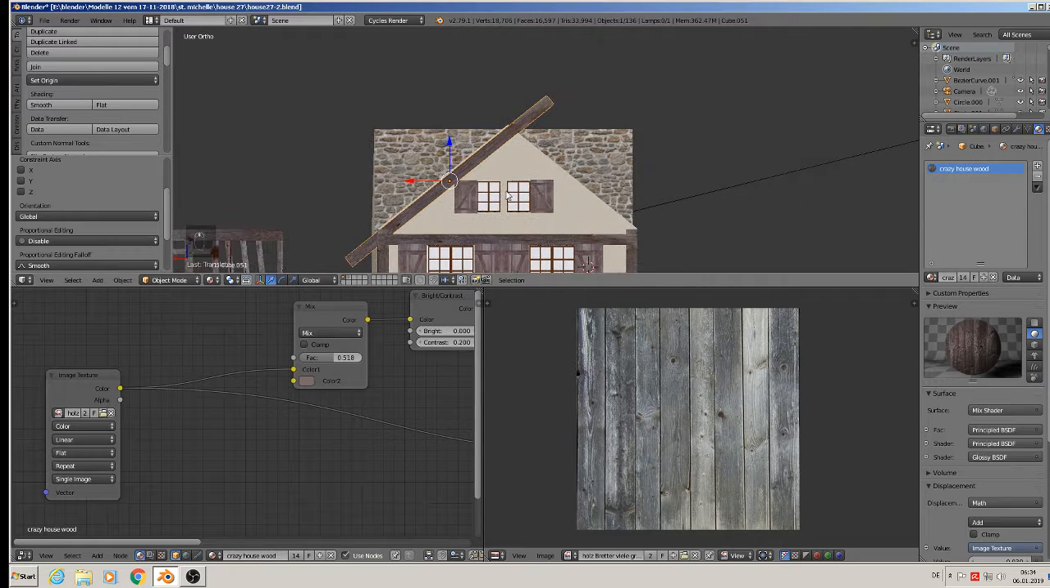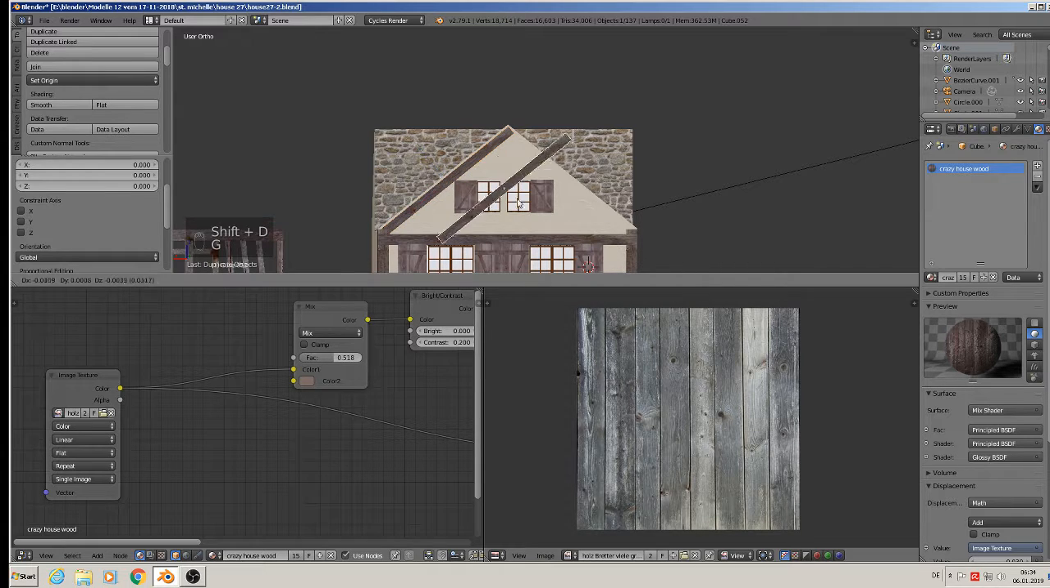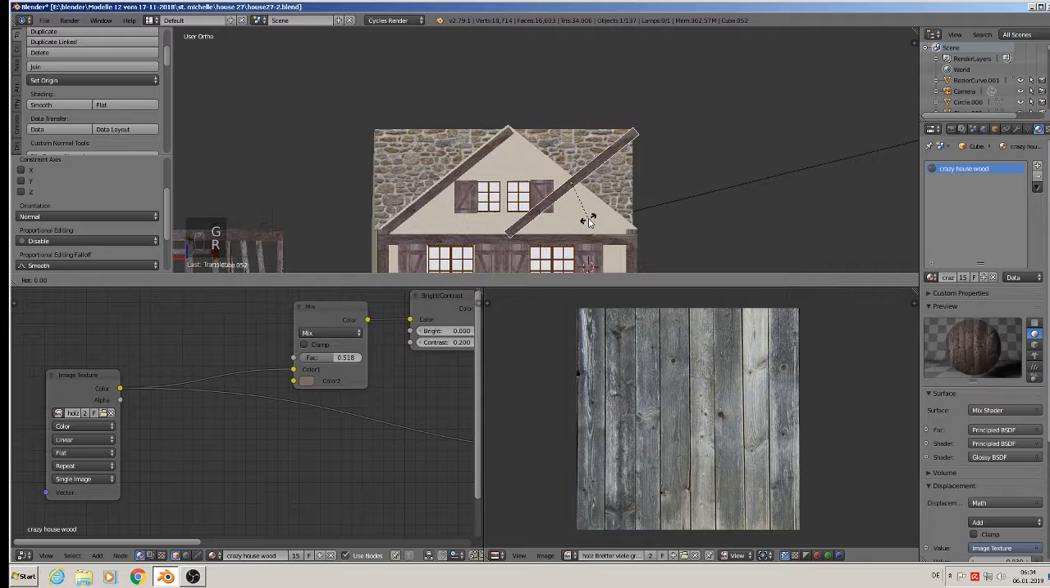So how we scale that in that direction, we go to clone to the normal axis, and then we can scale to the normal directions. That makes it much easier than other ways. Good. Then Shift D, grab it here, rotate Y. We have it there too.